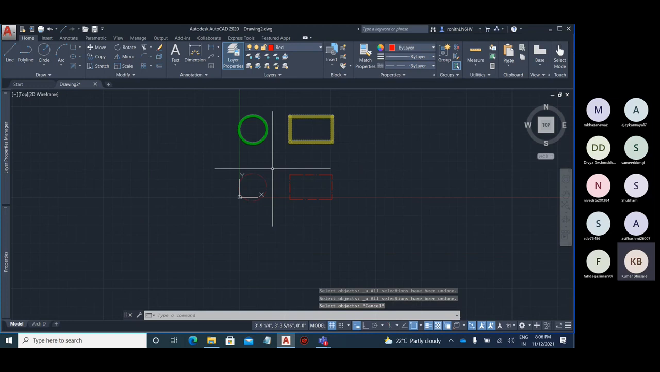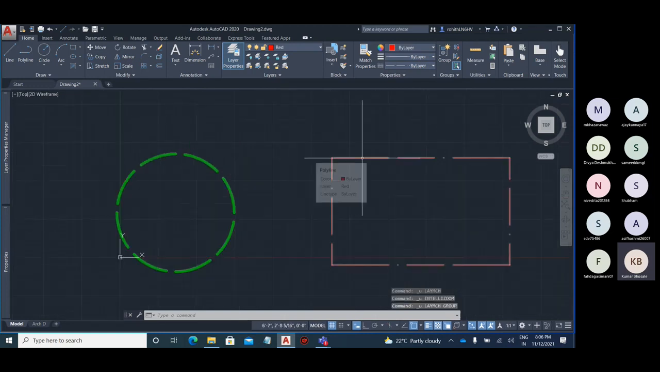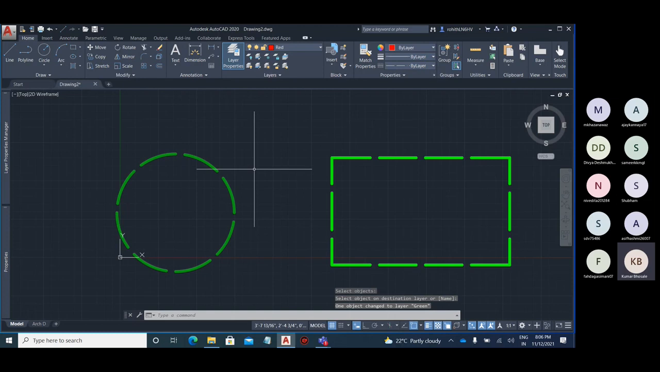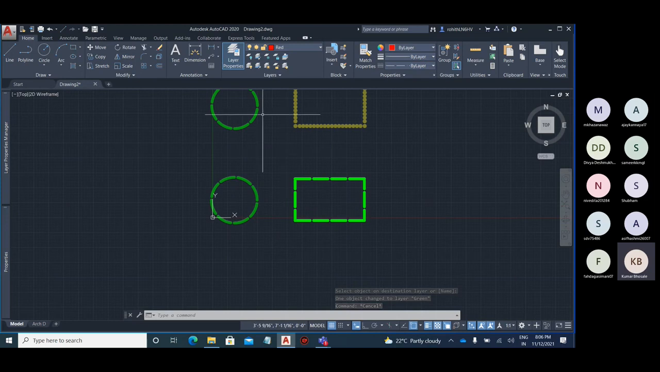Again, I'll just show you. Let's say this rectangle I want to convert into green layer. Okay, so what I'm going to do is go to match layer. I'm going to select the rectangle first, give space, and after that I'm going to select this green layer object, and you can see the changes made accordingly. Okay, this is your match layer.